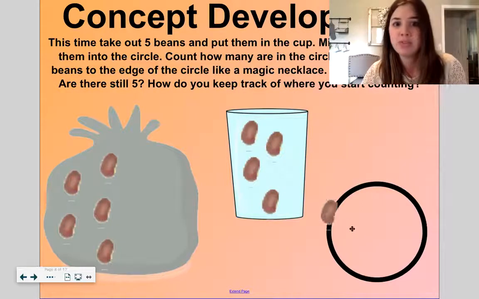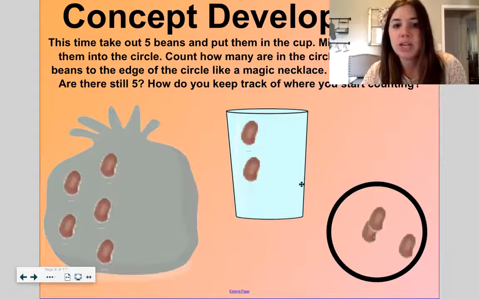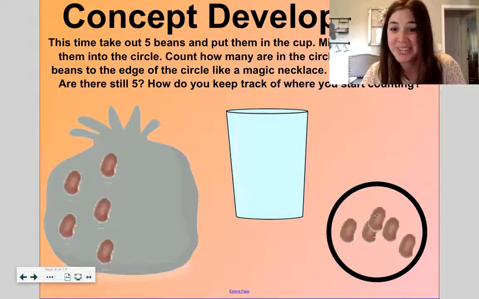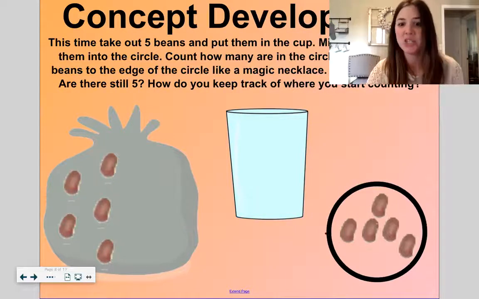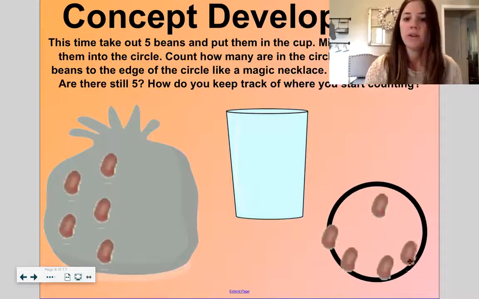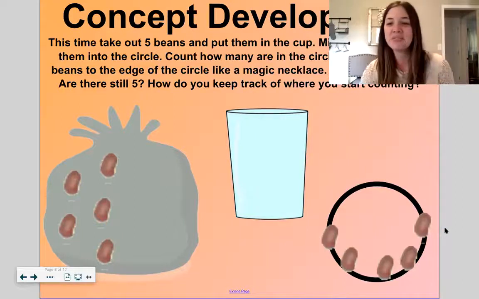Now let's put them in the circle. 1, 2, 3, 4, 5. Okay, now let's put them around the edge. Here we go. 1, 2, 3, 4, 5. There we go. All right, I counted out 5.